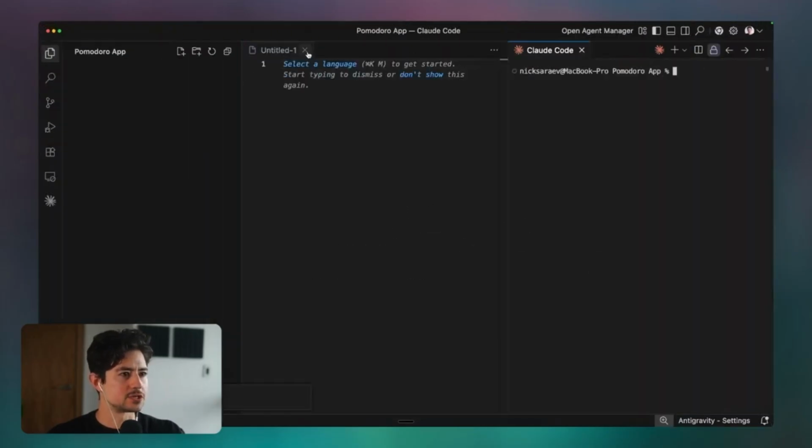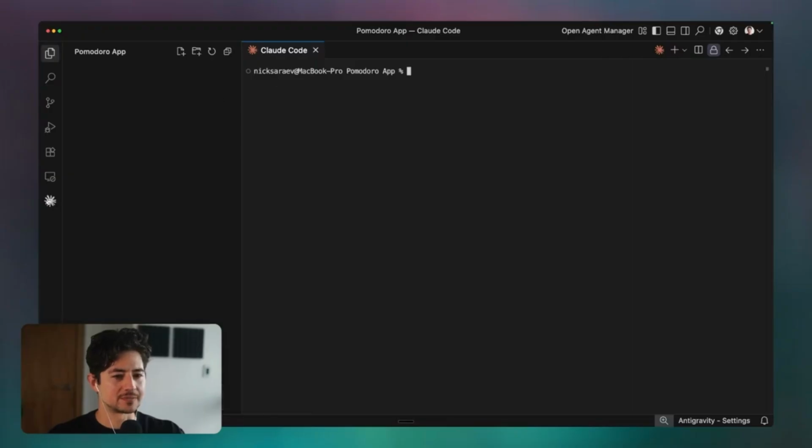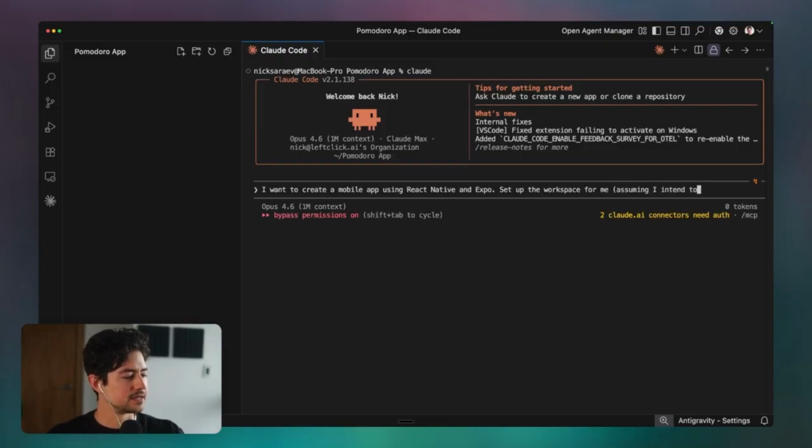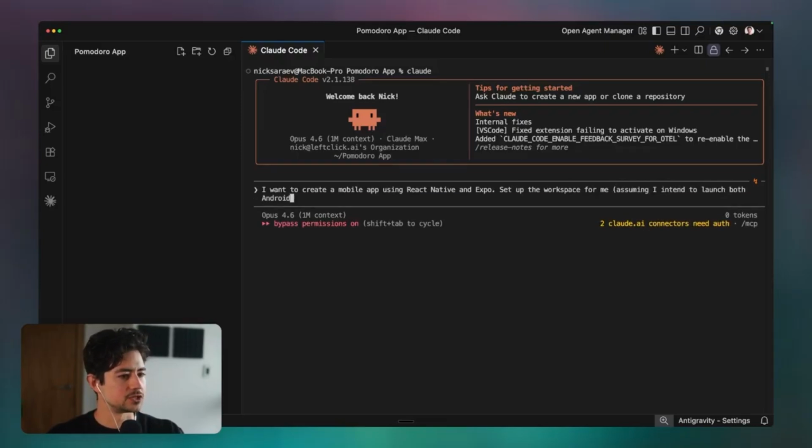And just double tapping on this, opening up my little Claude window. It's kind of annoying how many steps you have to do. You could also open it down here, but I just think this is faster. And then once we're here, now I can just say I want to create a mobile app using React Native and Expo. Set up the workspace for me, assuming I intend to launch both Android and iOS versions.